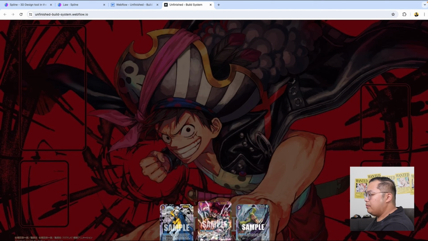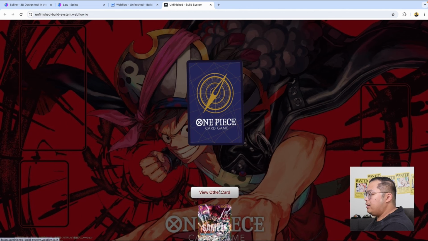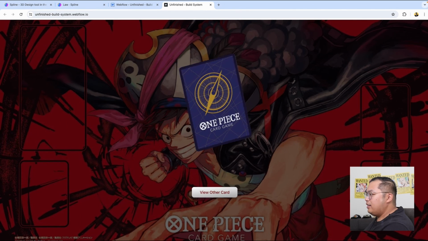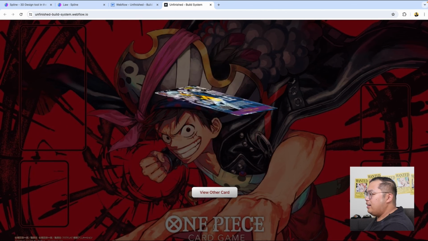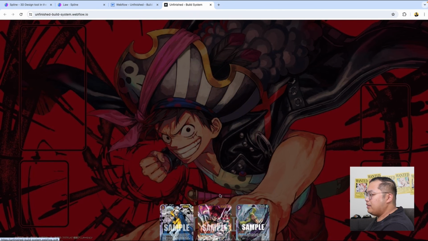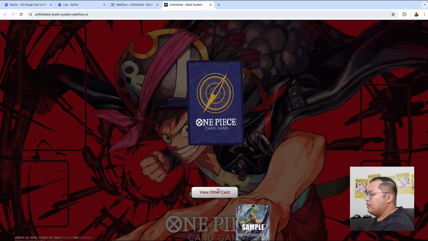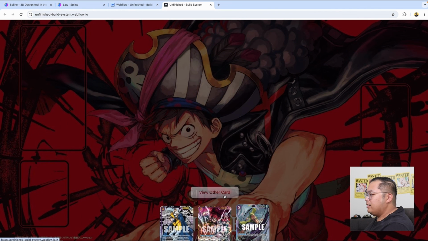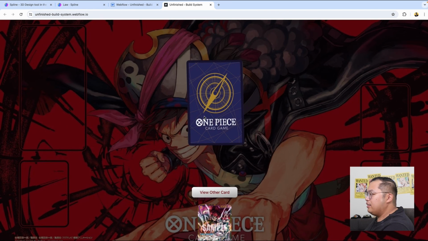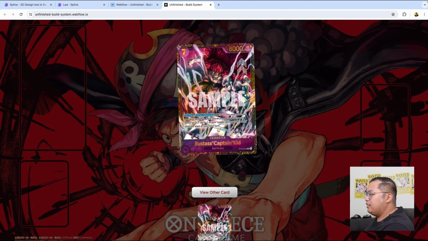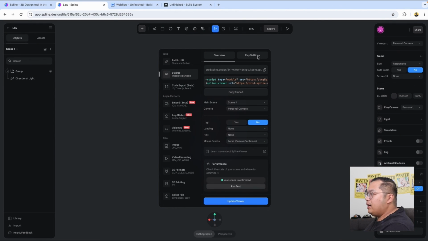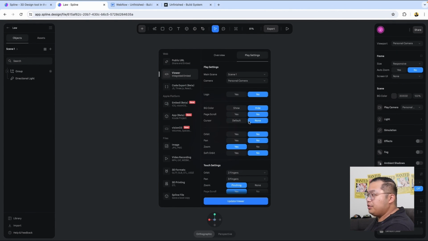Oh. There we go. There you go. And then you click and hover, and there we go. And view other card. You click and hover. There you go. View other card. You click and hover. There you go. Really cool.